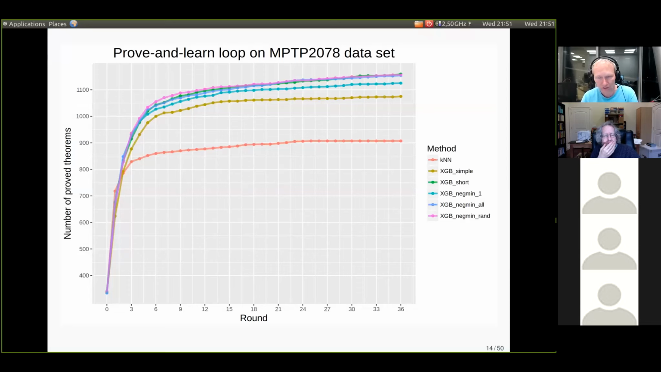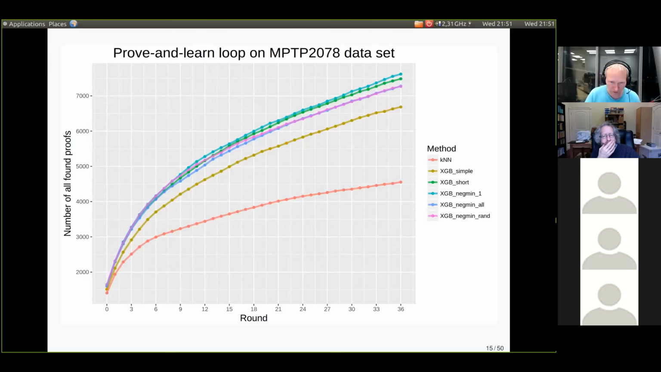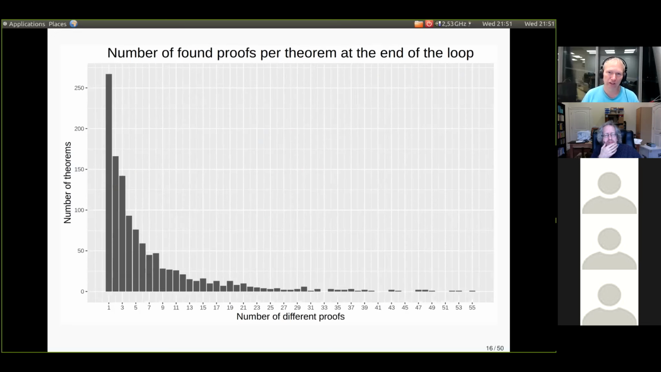The red line is the k-nearest neighbor, and the better lines are these gradient boosted trees, these XGBoost methods. And these lines are growing much more linearly than this logarithmic growth, and they show you the number of proofs. So even if we cannot prove more theorems, we can still come up with alternative proofs. So that's quite interesting in this many iterations. And this is some histogram of how many proofs we have for which theorems.